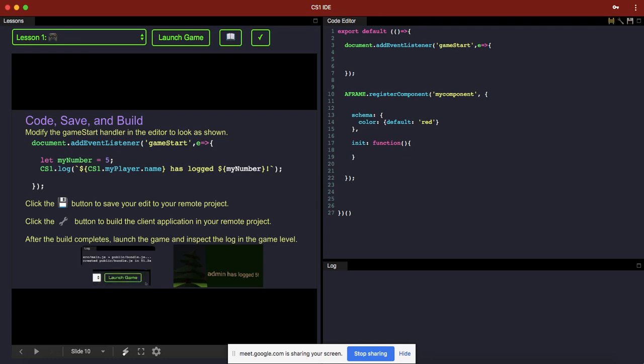So I try to use this juxtaposition, the benefit of having them side by side, where they can see the difference between what they have in their code editor. If I just take a shortcut right here and type in cs1.log and just say hello webinar, then over here in the top right it says to click save and then click the wrench. I'm going to change that wrench to be a single open end box end wrench, but click the save button. It's in the top right with the diskette, and then click the little wrench beside it.